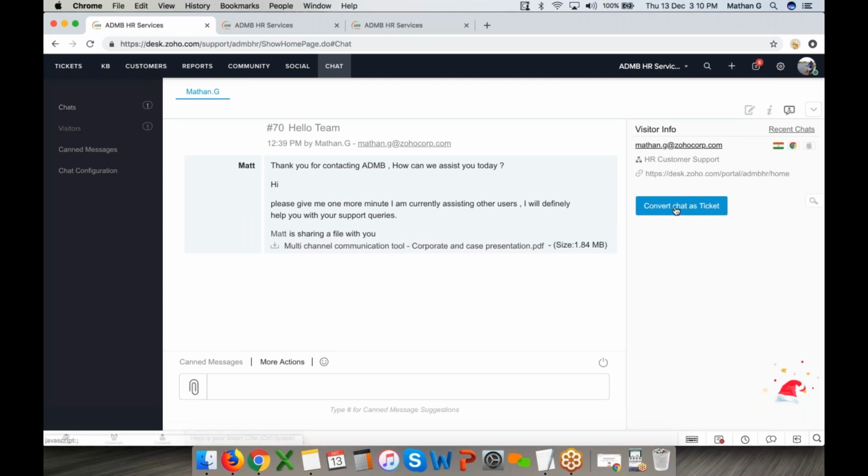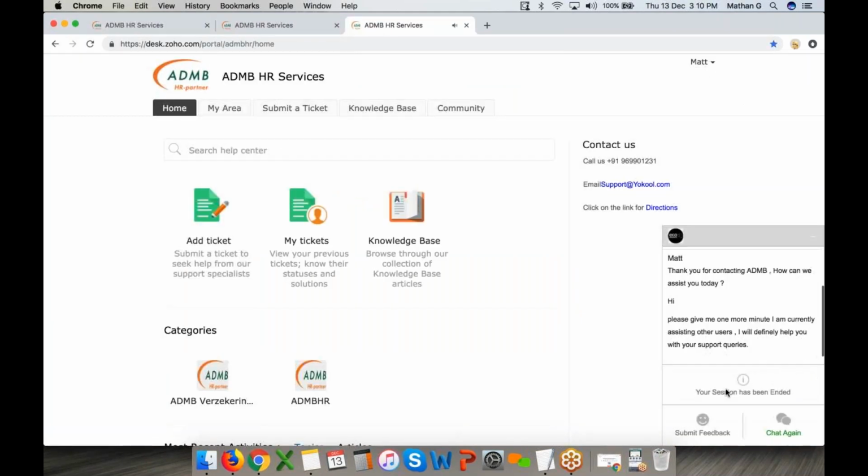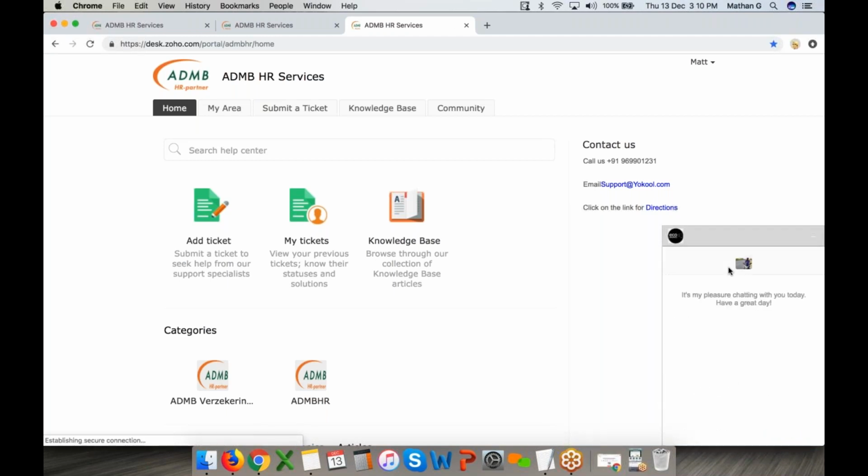At the end of the day, all these chats will automatically get converted into a ticket. Just for reference, everything gets automatically converted into a support ticket. So once you're done with your chat, you can end the chat, and the customer will also have an option to rate your chat. So if he's happy with your chat session, you can provide feedback.